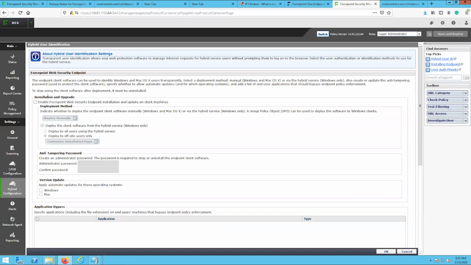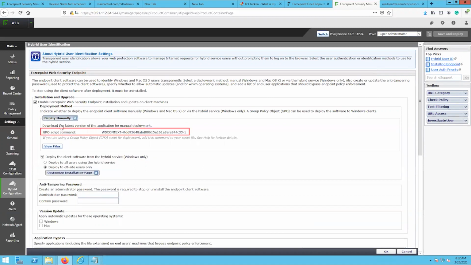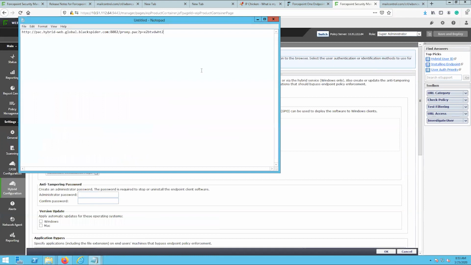The first section here is the Forcepoint Web Security Endpoint. We will need to enable the option that says Enable Forcepoint Web Security Endpoint Installation and Update on Client Machines. This will open up the deployment method options below it. Once we have enabled that, then we will want to select the Deploy Manually button. Now you can see the WSCONTEXT field, which is something that we will need later when we install the endpoint agent. For now, let's copy this and add it to our text file.